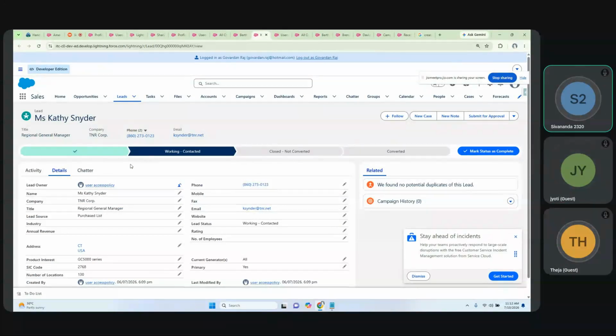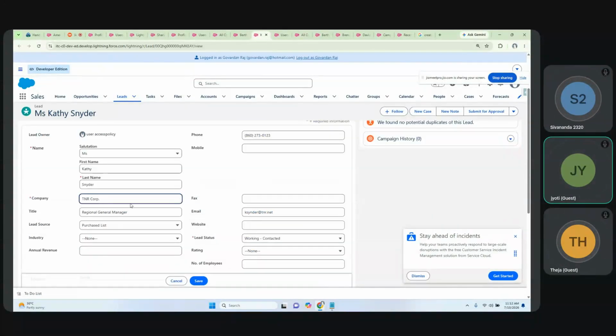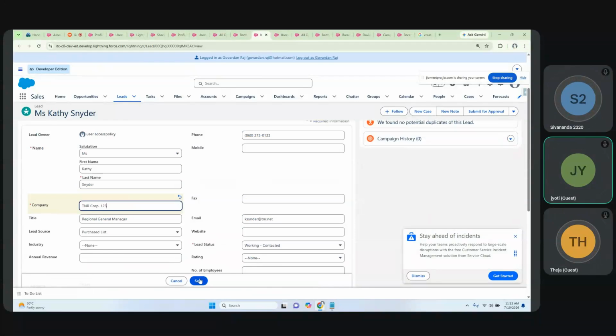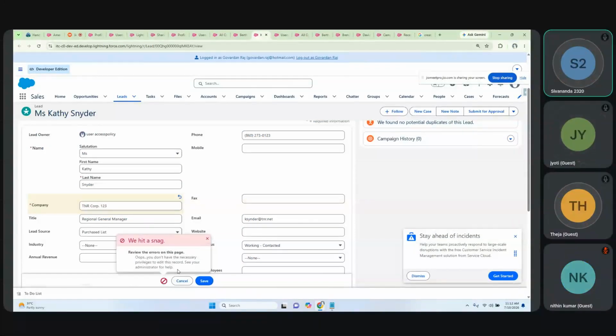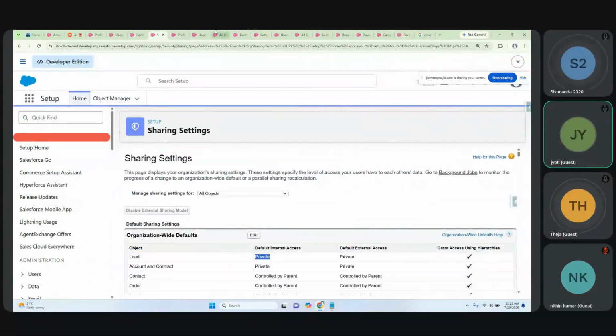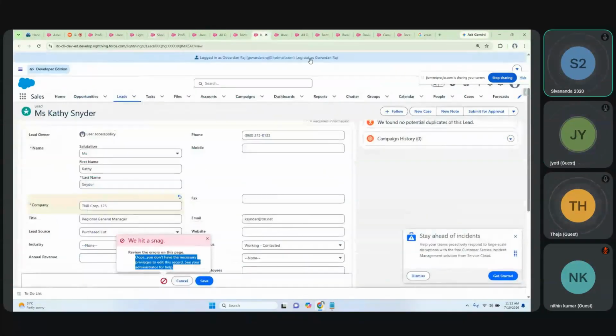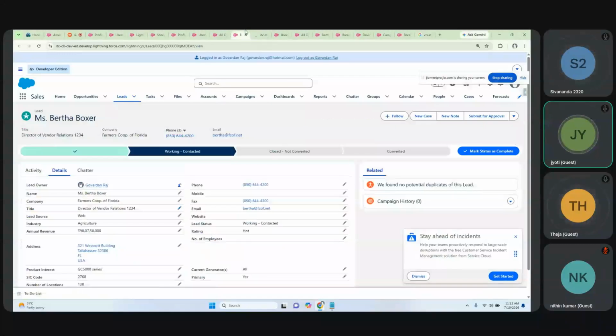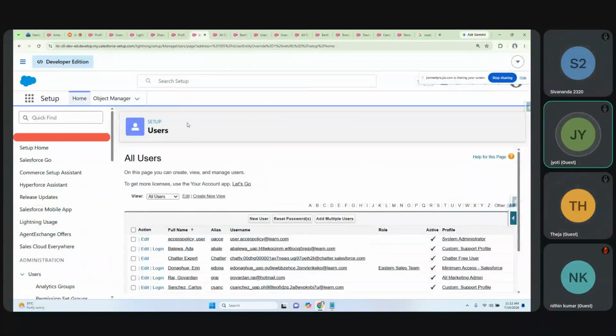Clear? Yes. As of now, you will not be able to edit it. For example, 1, 2, 3, 4. Now it is not possible, because we have given only view only. So in OWD we have only private. Clear? Yes. Now, let me log out as this user and try to give the view all and log in as that user. Then we will check whether he is able to edit the record where he is not the owner of the record. Clear?